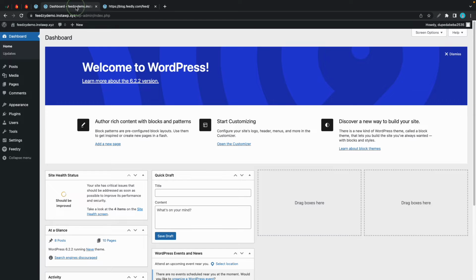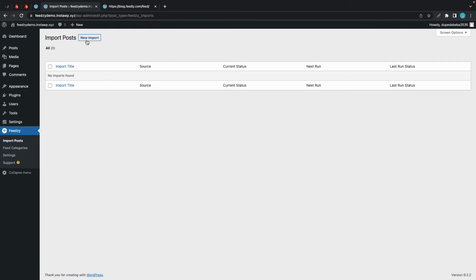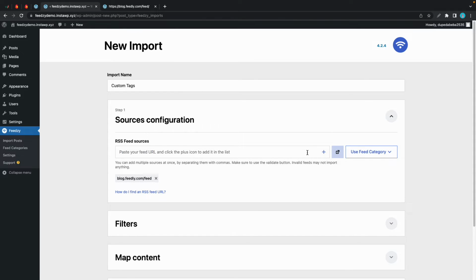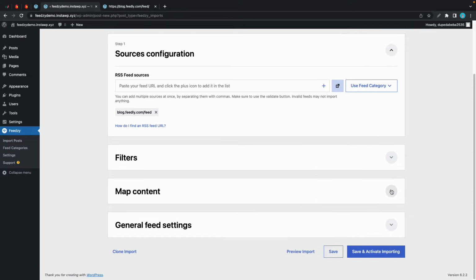Alright, let's begin using the feed to post method. We'll go to Feedly, then import posts. And from here, we'll create a new import and we'll call this one custom tags. Now we'll add our feed source, which is blog.feedly.com/feed. We'll click on the plus to add it. Now let's move down. We don't need filters, so let's go to map content.